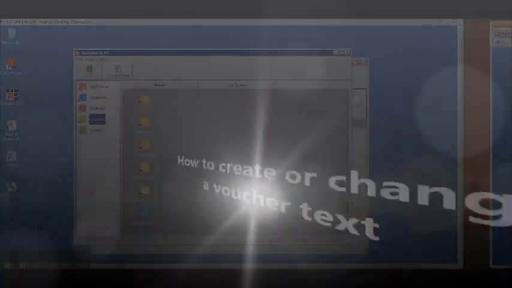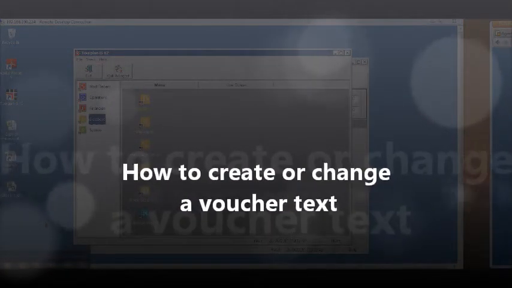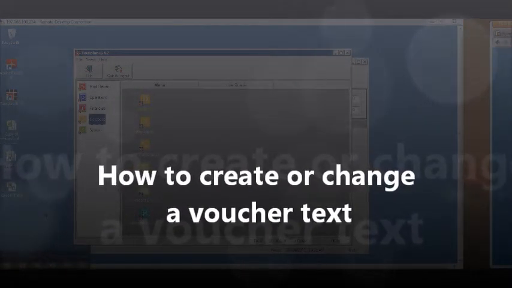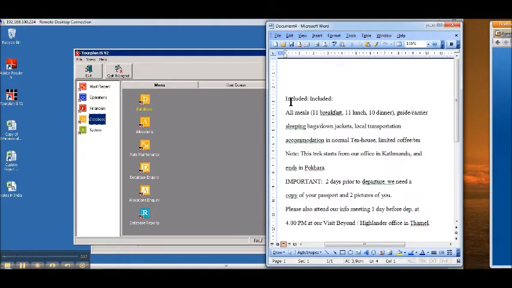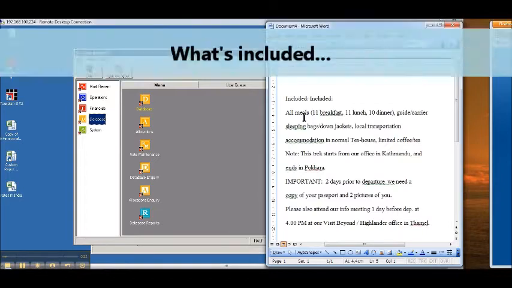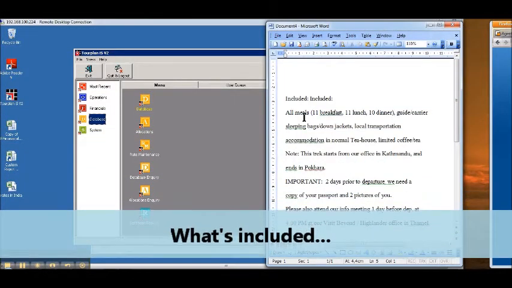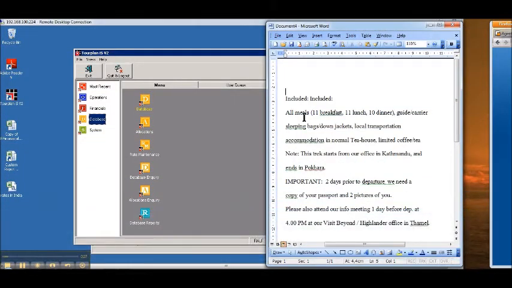Here is how to change or insert a voucher text. What you do first is you prepare your voucher text, maybe in a Word document as I have done here. Make sure that it says how much is included: meals, guides, sleeping bags, equipment and things like that.